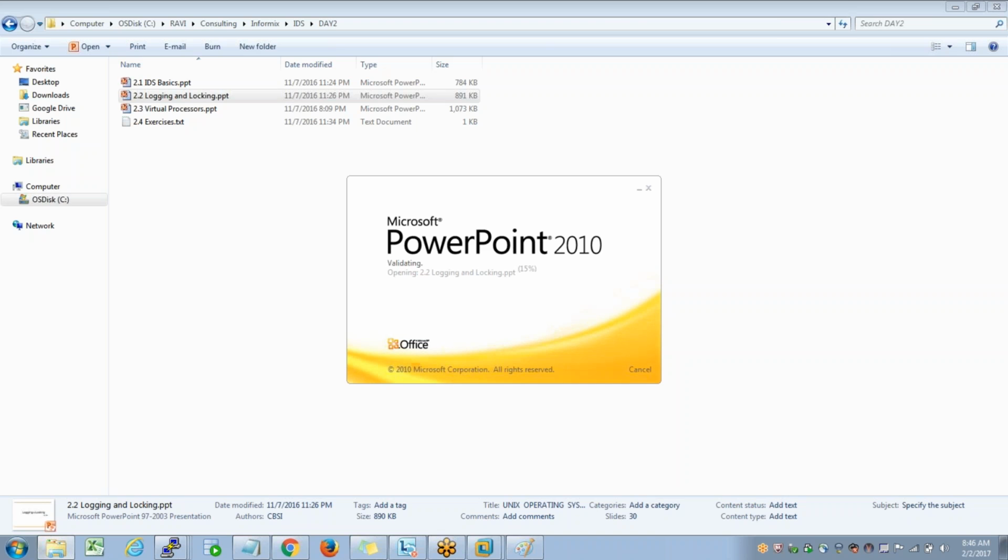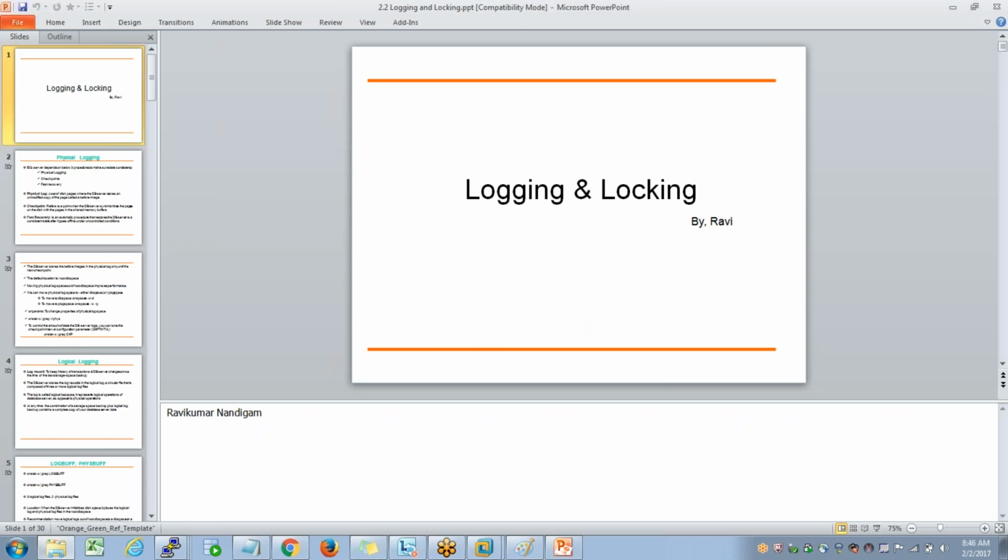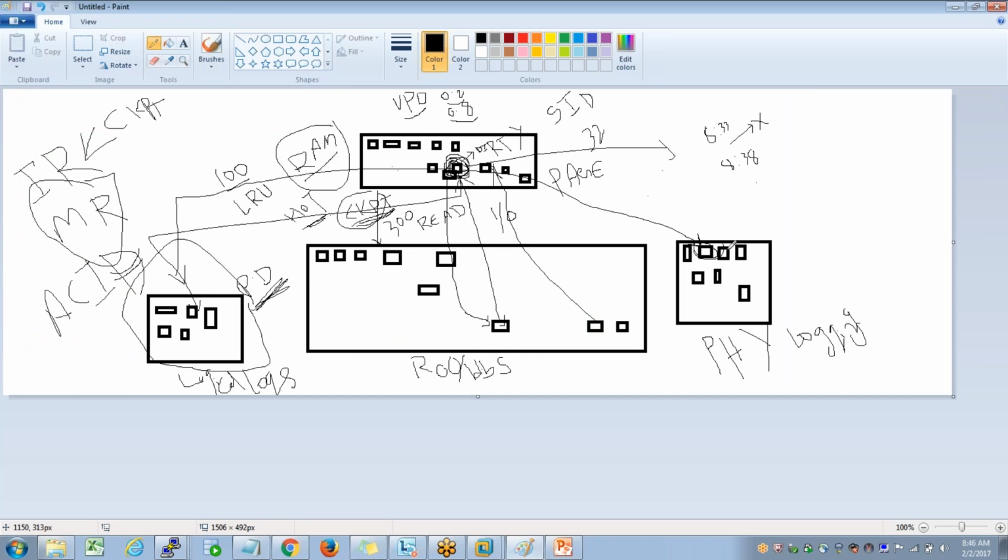So in the physical log, after the commit, or after the checkpoint, then it will be writing in the physical drive. You mean physical log, right? Here? Yes.